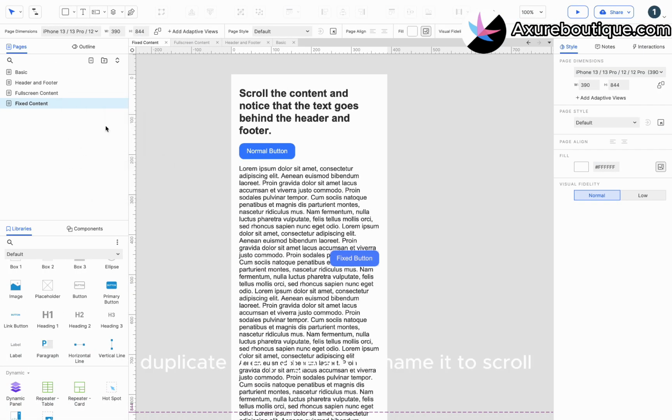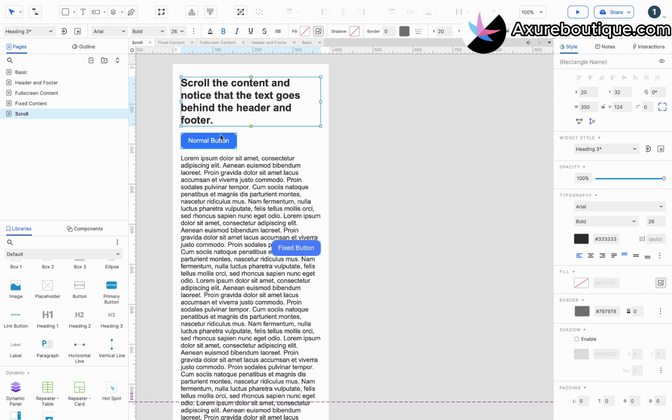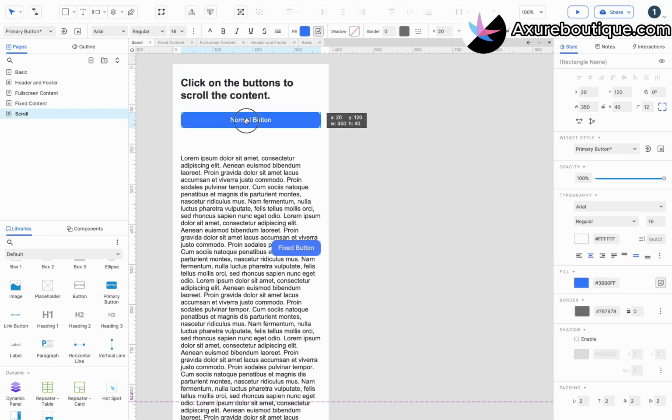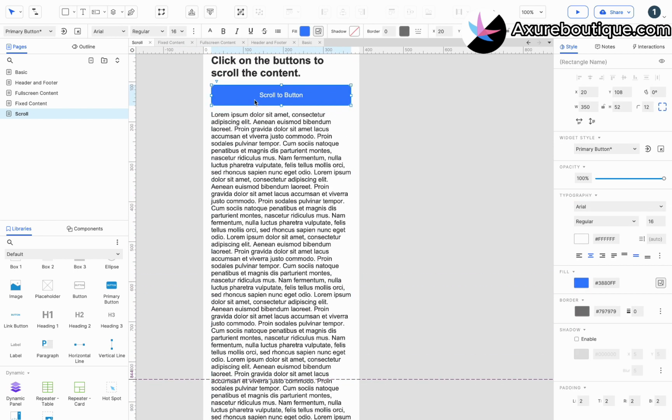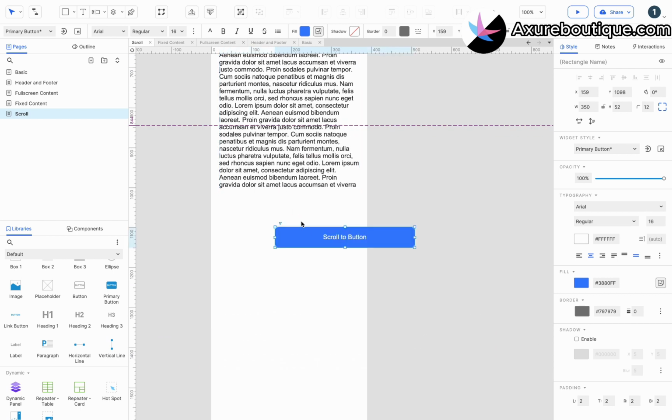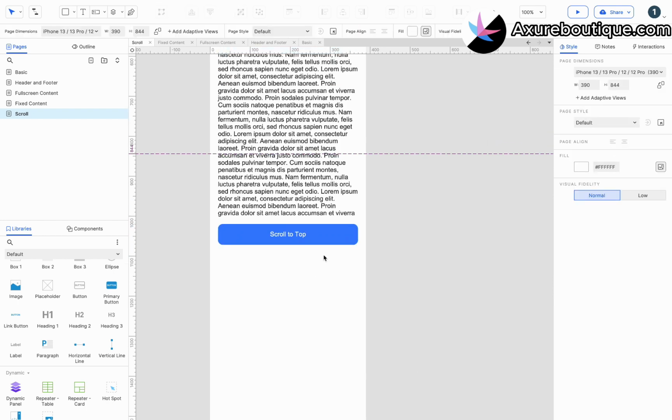Duplicate the page and rename it to scroll. Modify the title text. Change the button text to scroll to bottom and adjust its size. Delete the button on the right side. Duplicate the top button. Change the text to scroll to top.